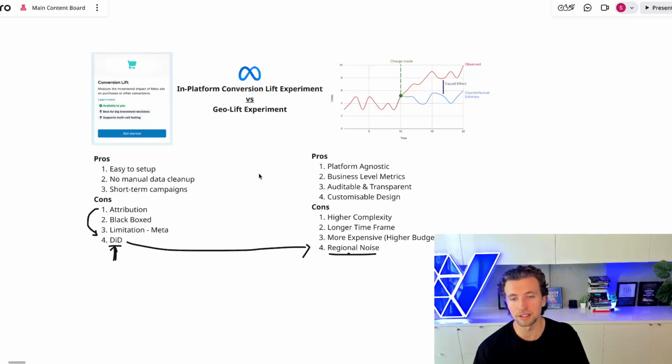And this also translates quite well into higher ticket items. So if your average order value is $1,000 to $5,000, a conversion lift experiment in platform is going to start to lose its relevancy because attribution loses its relevancy as the consumer journey increases. And so if you have an average time to purchase of 20 to 30 days, a conversion lift experiment on the platform is probably not going to be anywhere near as insightful as running a Geolift experiment.